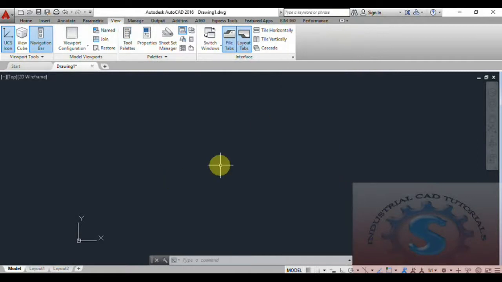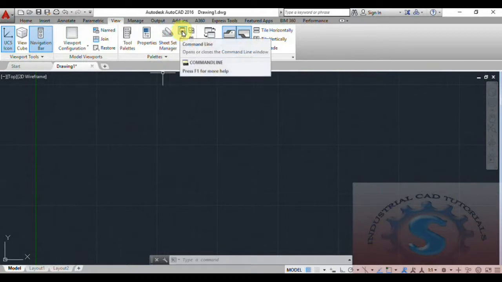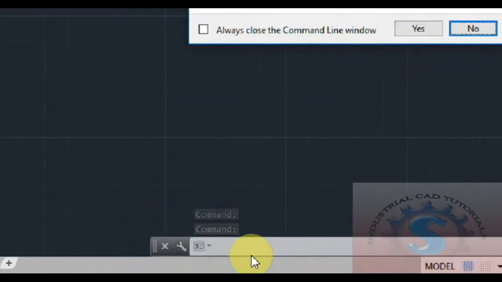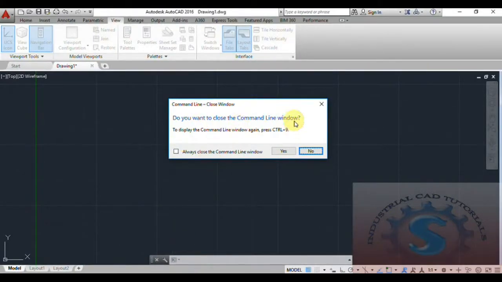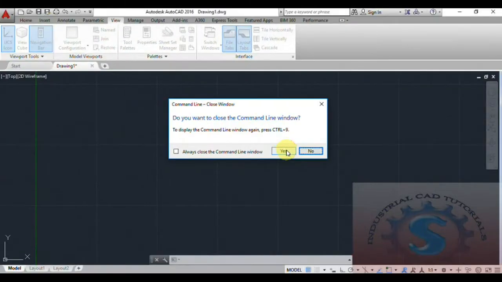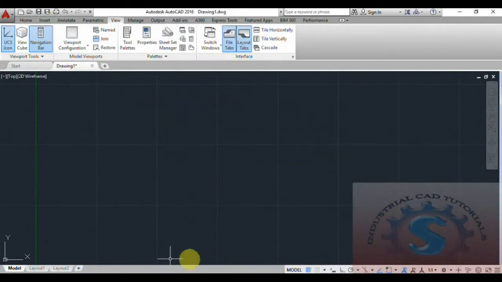Already explained. This is the view of the tool palettes and the properties, and this is the command line. If you want to hide the command line, you want to close the command line window, simply go on to the command line. You can observe below, it is displaying the command line. Again press Ctrl+9. Yes, I want to hide.